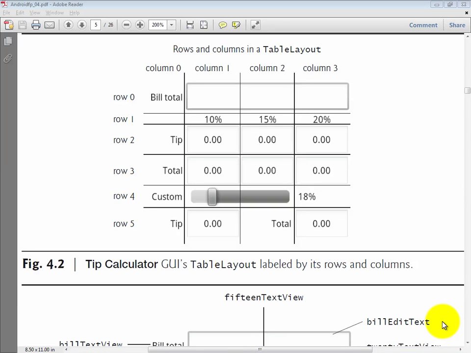Let's begin with a discussion of the table layout that was used to implement the graphical user interface for the tip calculator. On the screen here I've got a diagram that shows you the rows and the columns of our table layout. Now a table layout is a subtype of linear layout that basically arranges a bunch of table row objects vertically. And each table row object represents a row in the table layout, and within a table row we can have columns representing the different columns in the table layout.